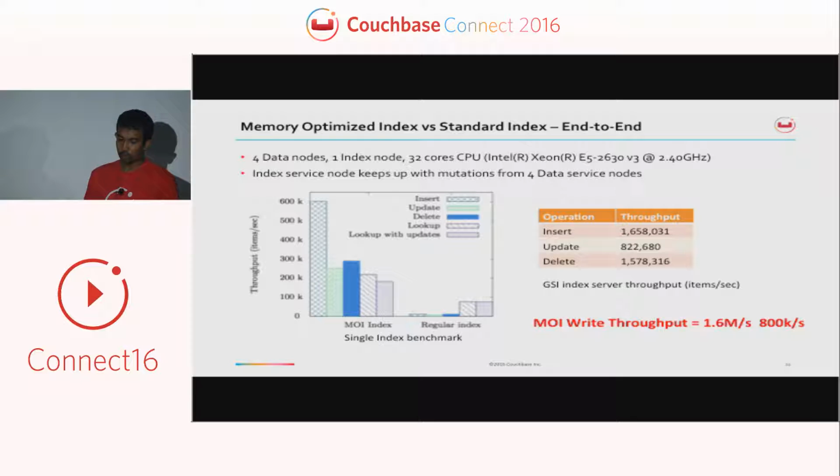So these are the end-to-end indexing performance numbers. This is the most interesting number for memory optimized indexes. The first graph is a single index benchmark. This benchmark was done with 4 data nodes and 1 index node. Basically, 4 data service nodes send these changes over to a single index node, and whether the indexer is able to keep up or not is the measurement we are doing here.